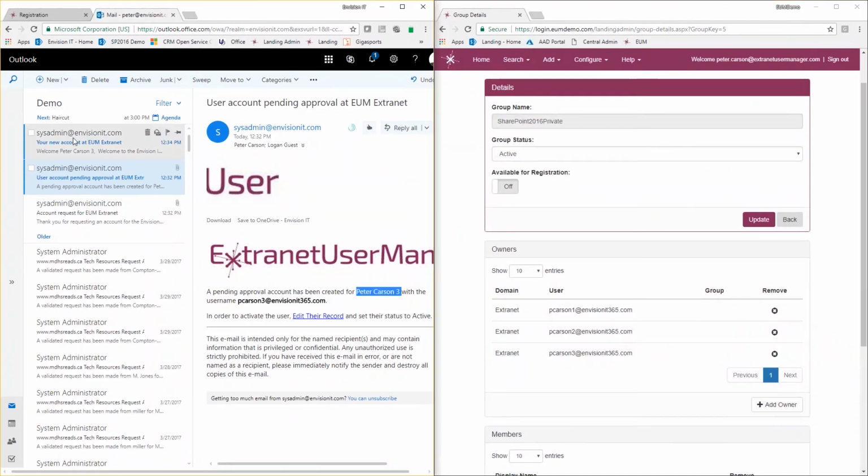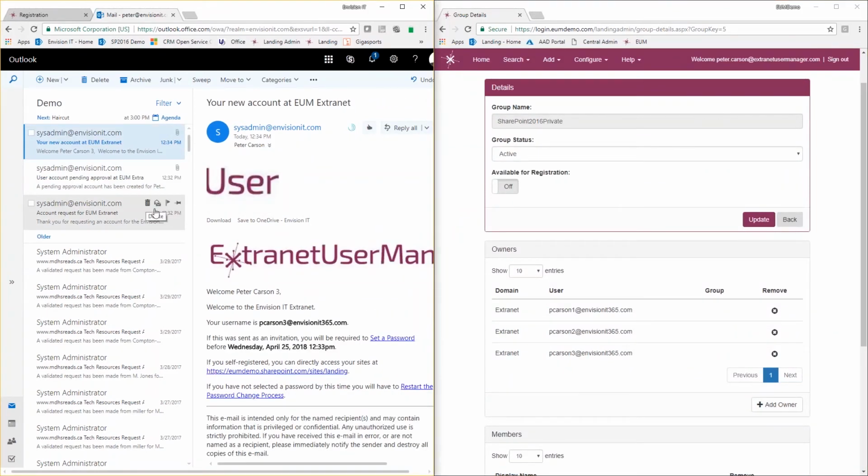Okay, so if I look back over here, I've got my welcome email that's come in now, saying, hey, welcome to the extranet. Your username is your email address. We like to do that. Keeps it simple for people. They only have to remember their password. And I need to set a password to be able to come in.